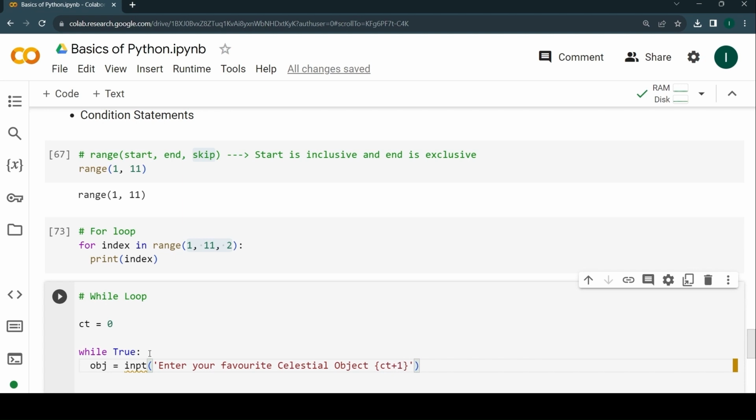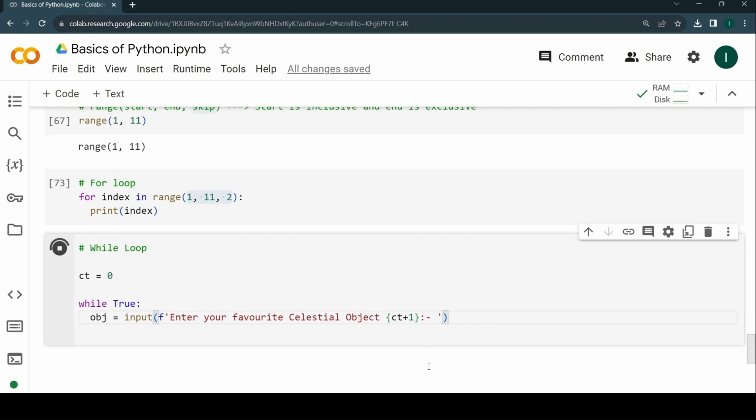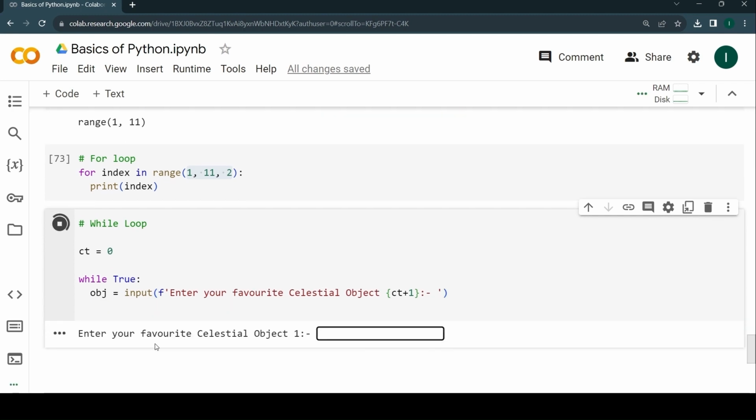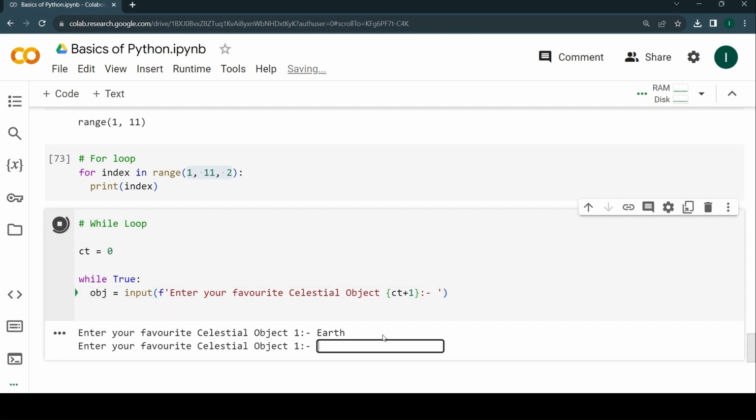CT plus 1, because CT by default is 0. So I'm just going to write CT plus 1 over here, and then have this F string, and this is also a typo, so I'll convert that into input. And now what's going to happen in the loop? If I run this as of now, see what's happening. It's asking, enter your favorite celestial object 1. I'm going to say Earth. Now again it's saying enter your favorite celestial object 1.